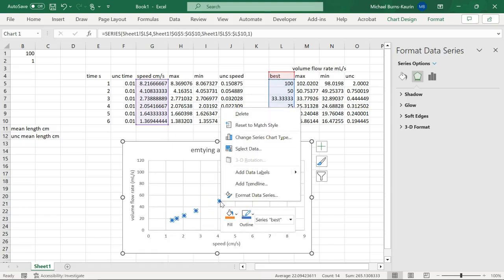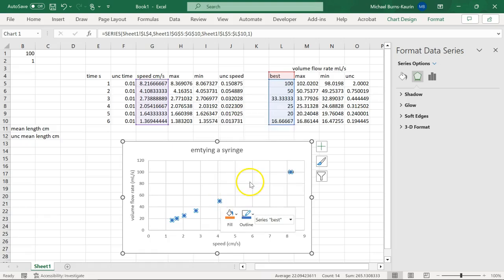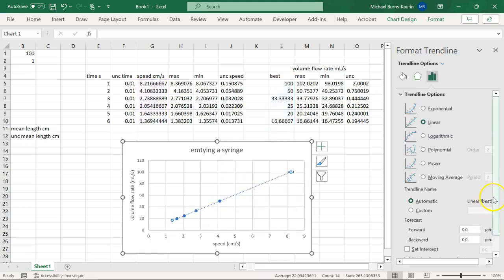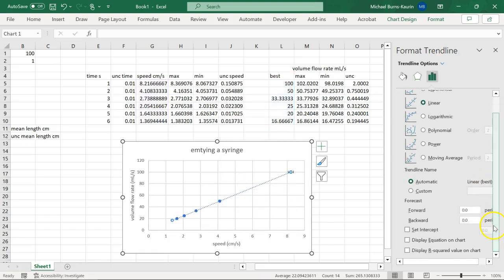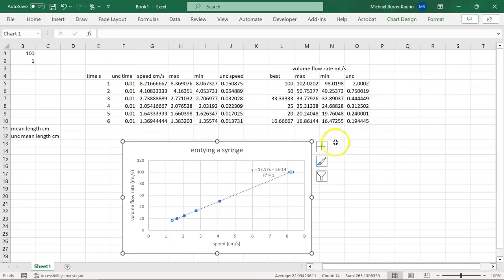Right, one easy way, right click on one of the data points, add trend line. We want to do linear, display equation, display r squared, and there it is. And you can move it someplace where you can see it. And it's saying the intercept is 5 times 10 to the minus 14, which is actually, I mean, that's 0. That's just rounding error.